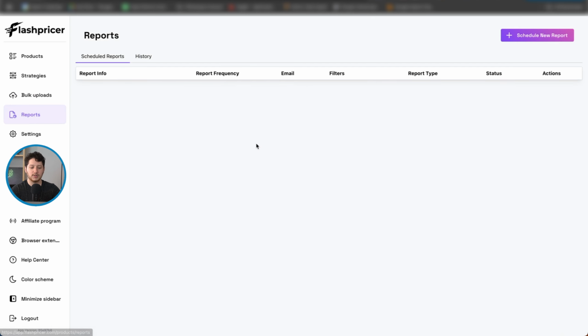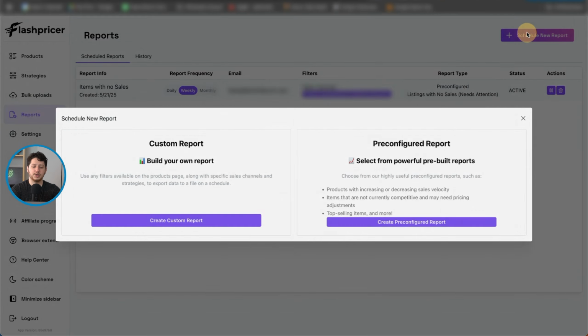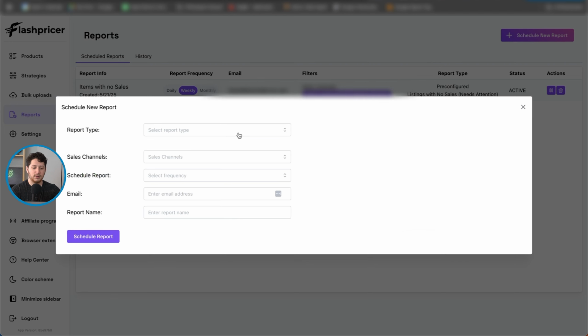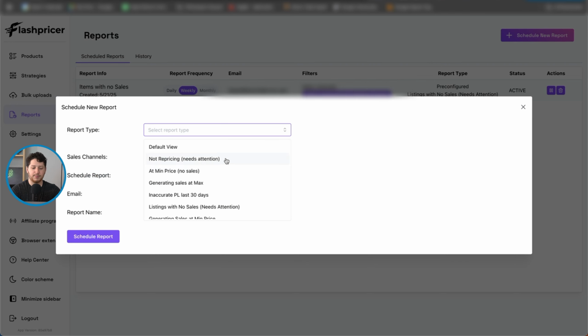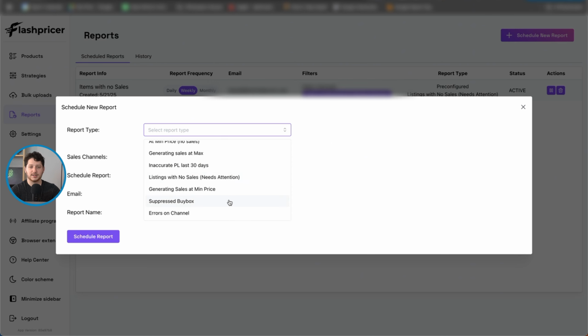And then you also have reports. So reports are really cool. This is probably going to be its own video, but with reports, you can choose scheduled reports, as well as you can also download reports, and you can download to, let's say every week, give you a report of the items that aren't selling. So this way you get insights on slow moving inventory, or vice versa. You can create a report right here. So create configure report, report type, and you'll see right here, not repricing, at min price, at max price, listings that are sold out, suppressed buy box. So you can get insights on your inventory that's stale or inventory that's out of stock, and you can make decisions based on the information from these automated reports that Flashpricer is giving you.